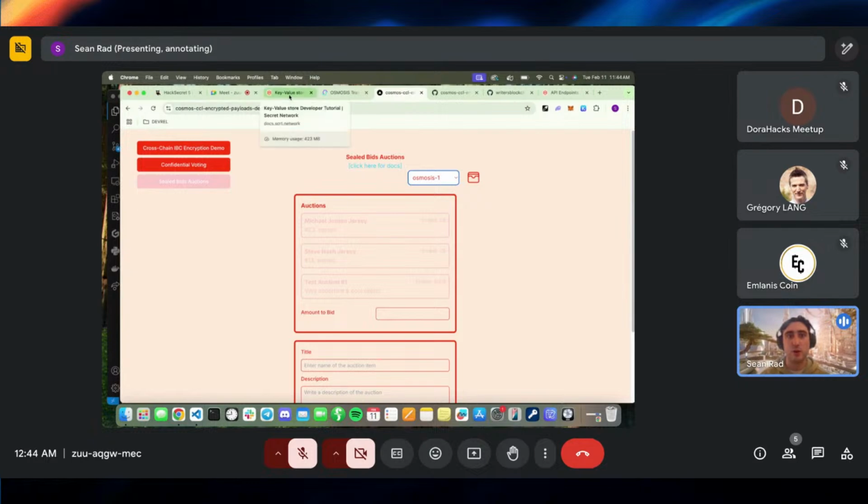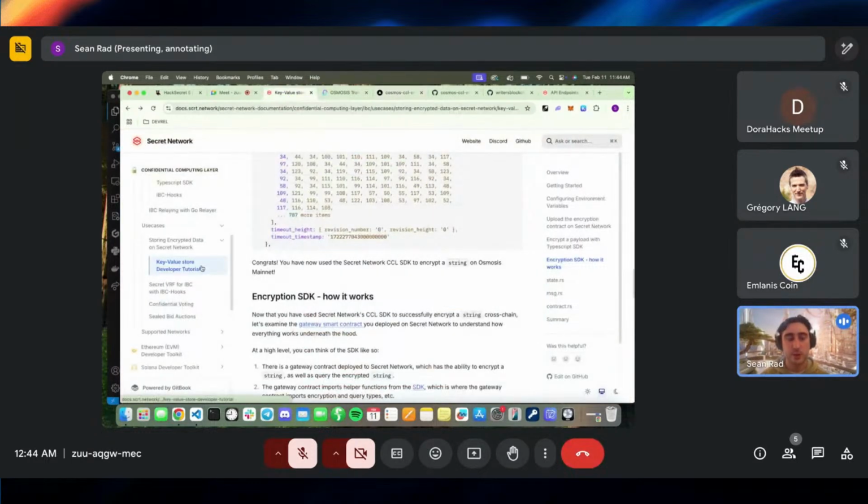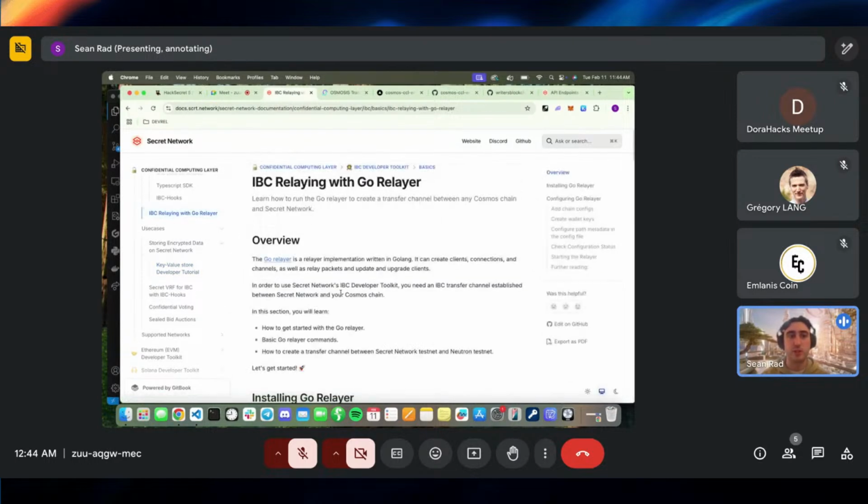And if you want to do this for a chain that currently does not have a transfer channel between Secret Network and your chain, you can learn how to create and relay your own transfer channel using the IBC relaying with Go Relayer documentation here in the Secret docs.